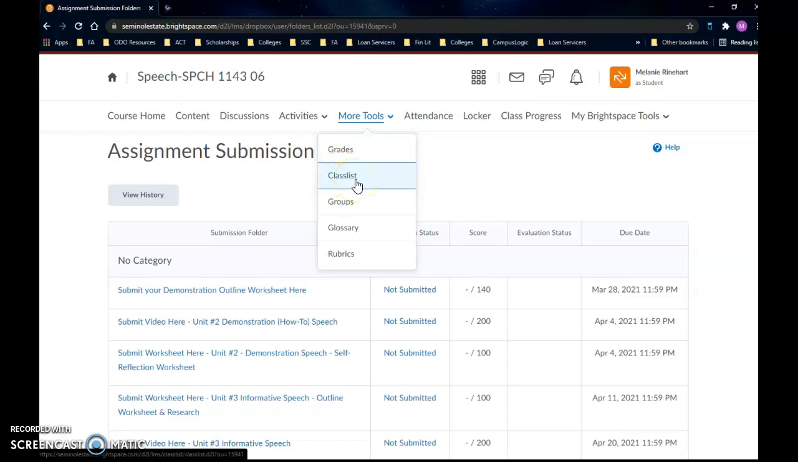Class list is also a place where you can go to see other students in the same course. Feel free to reach out to your fellow students if you want to set up study groups or have discussions about assignments. Your instructor can set up study groups, lab groups, etc., and if they do, you can find that information here, as well as glossary and rubrics.